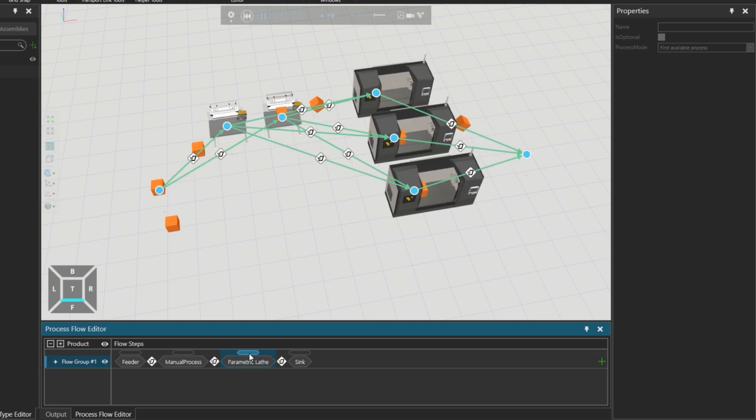And now a flow step can contain multiple process groups, and we can add more process groups to an individual flow step. And in the default mode, if I select a flow step, for example the parametric lathe process group, you can see from its properties panel on the right that the process mode is first available process.